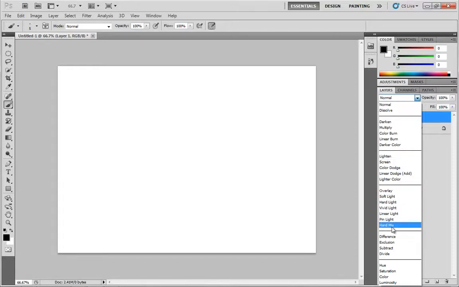Then we have overlay through hard mix. These are variable, and what that means is depending on the exact base color and the blend color, your result may end up being lighter or it may end up being darker. It's going to fluctuate depending on the nature of those two colors.